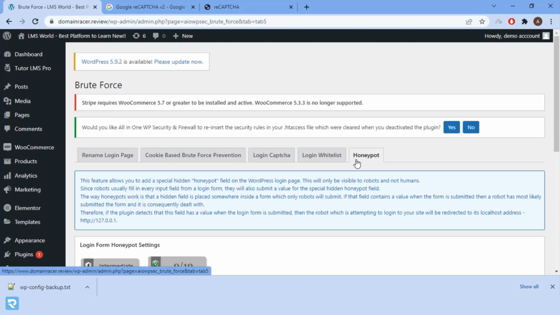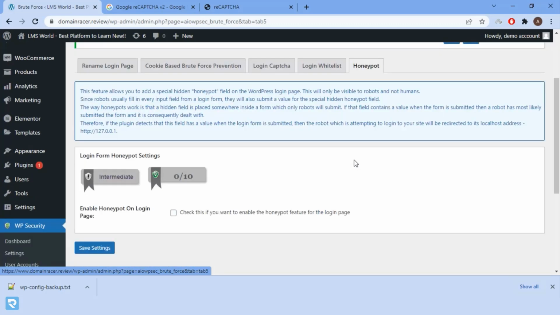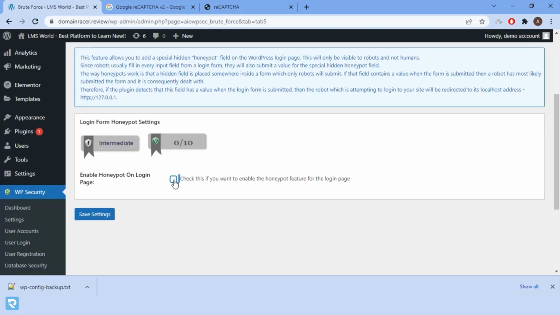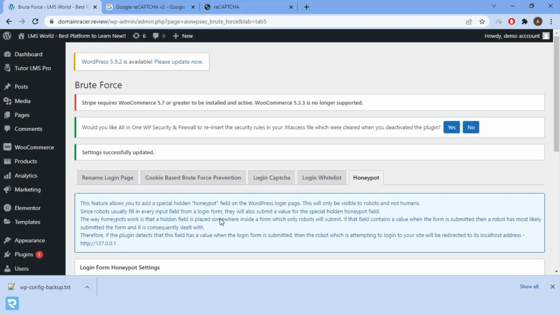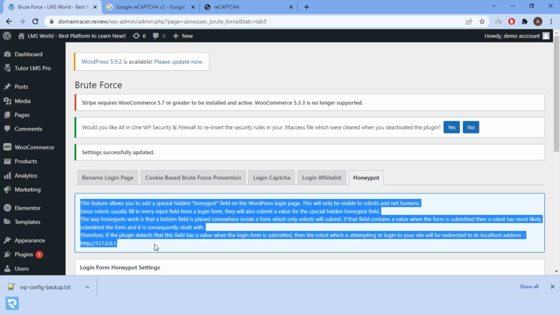Now we are in the honeypot. We already discussed it in the registration process. Now here we have to blindly click on this and save. That will help WordPress avoid bot attacks. That's it. It does not require more knowledge, but if you want it, you can go and search about this and learn more about these things, or you can just read this information. You can understand it.